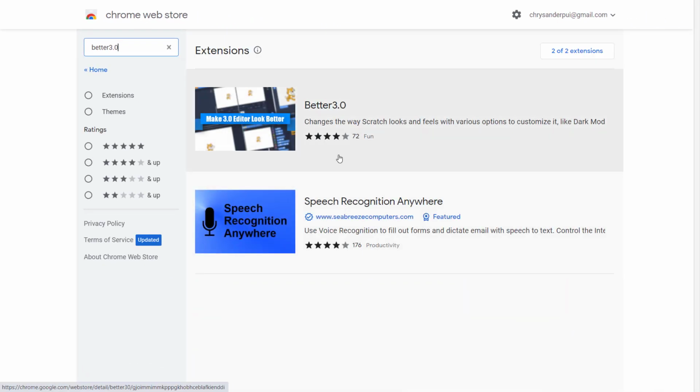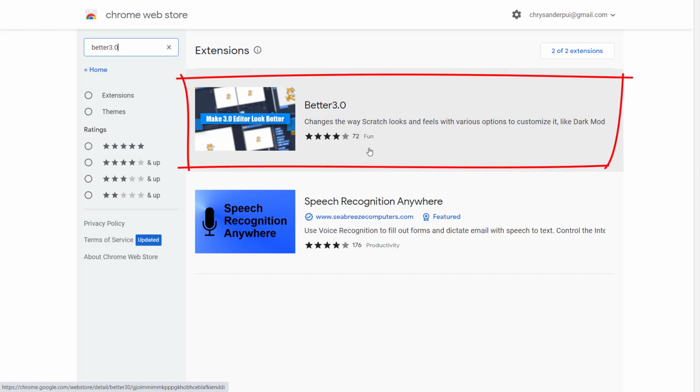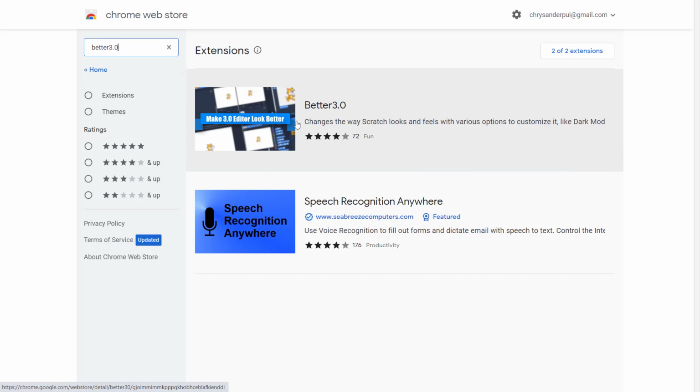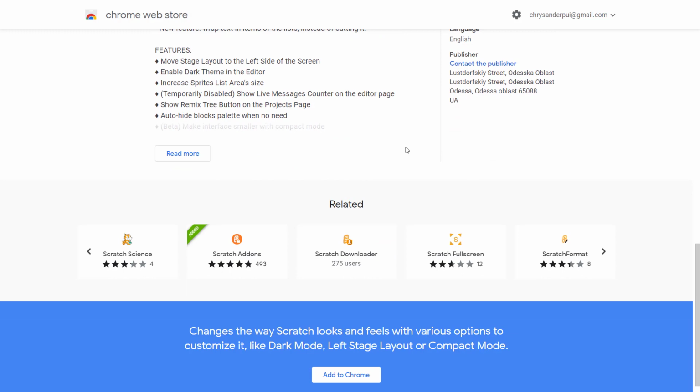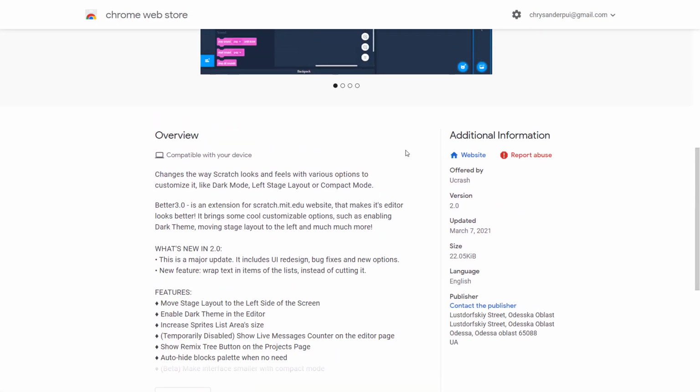Okay. After you search it, you can see this Blender 3.0 coming up, which changes the way Scratch looks and feels with various options to customize it, like dark mode. Okay, now I want you to click on it, and you can scroll down to see all these overview.